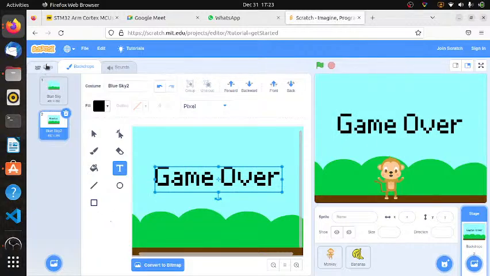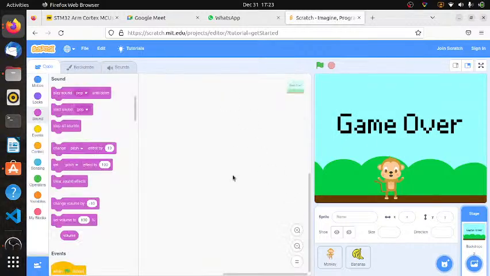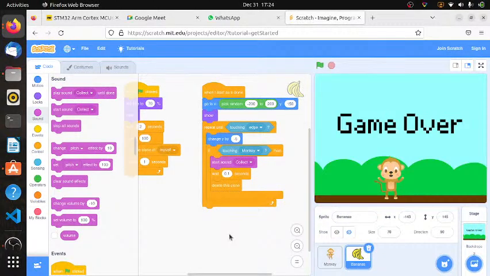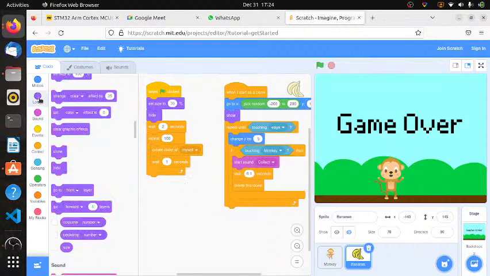So now again I'll go to the code. Click on banana sprite. So as I said, if the monkey touches the banana, it will have the correct sound and delete the clone. In case it touches the edge, means ground, if it falls to the ground, it should display game over for us. For that, we have to set the backdrop initially.